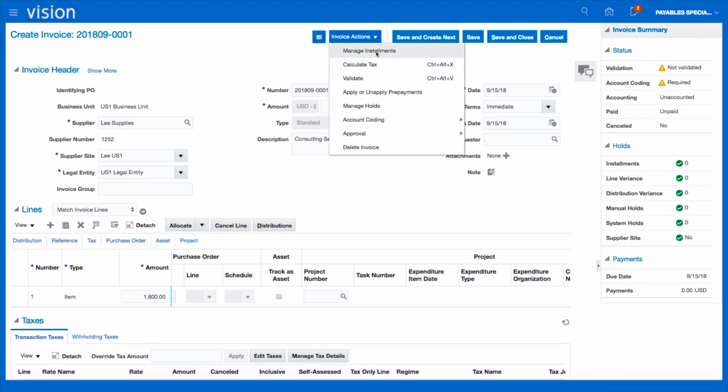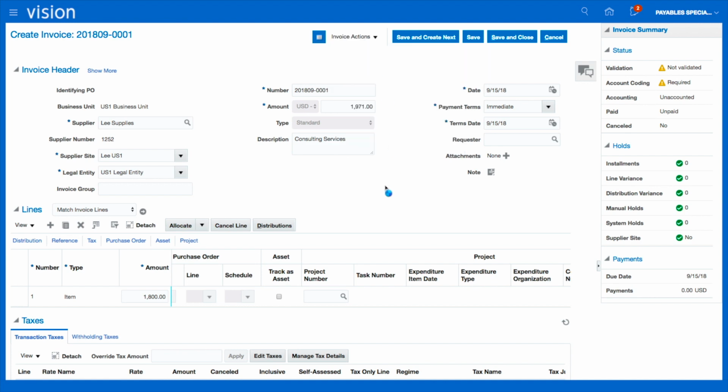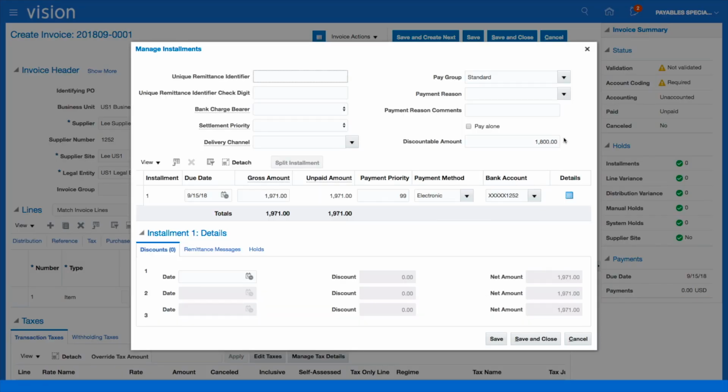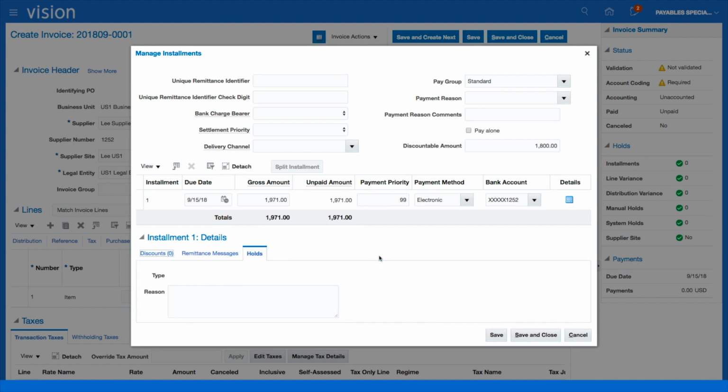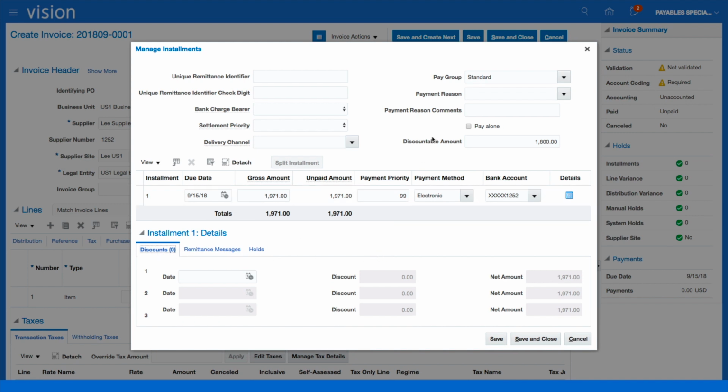So next we want to validate, but before validating the invoice, let me just take you through the manage installments very quickly. So I'm going to click on manage installments and you can see the additional information. For example, your installments, you've got your payment method, and the bank account, and then any other additional details. If there have been holds, you'll be able to see the details of the holds in the holds region. So there's no holds on this. So discounts, remittance messages, any other information based upon the payment. So the information in the installments is relating to a payment.